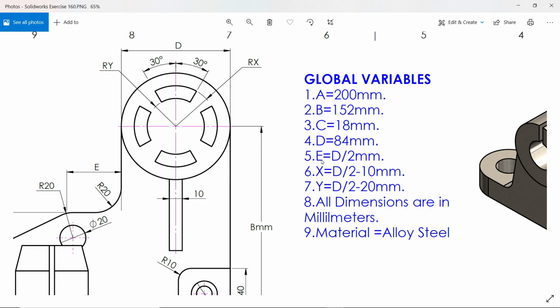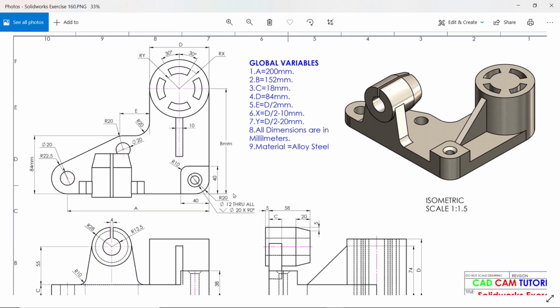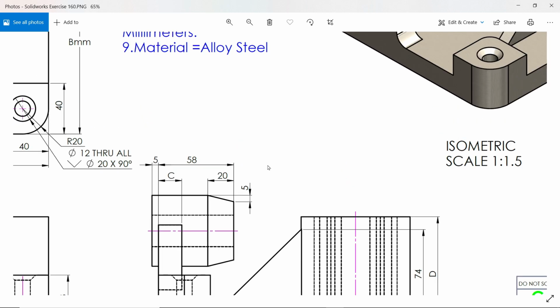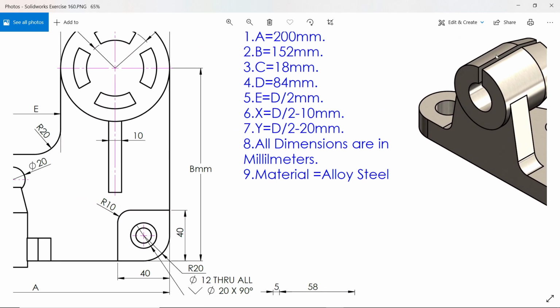Rx, x you have to find: d by 2 minus 10, y: d by 2 minus 20. Okay, 30 degree is the position, 4 number of instances. And if you see this side view, height of this d means 84 millimeter, d is actually 84 millimeter, and there are cutouts and there is one rib, 74, from this corner 54, and if you see thickness 10.